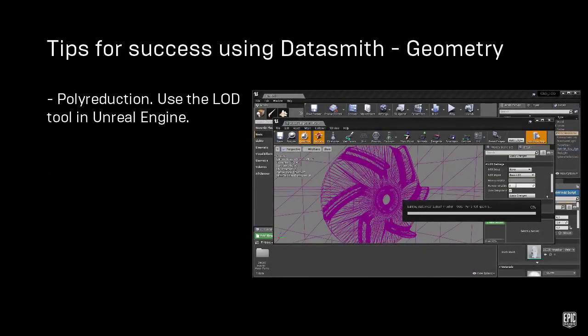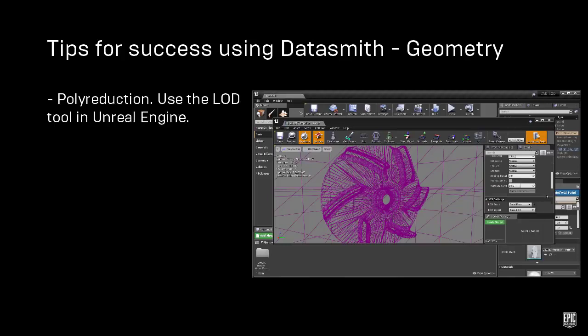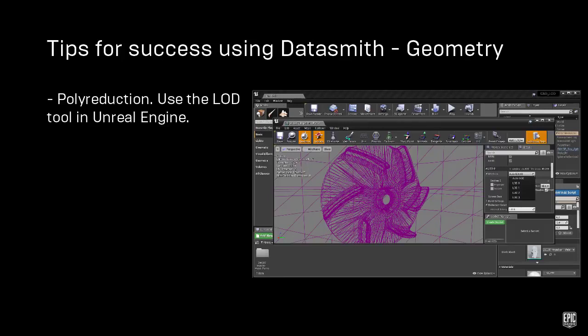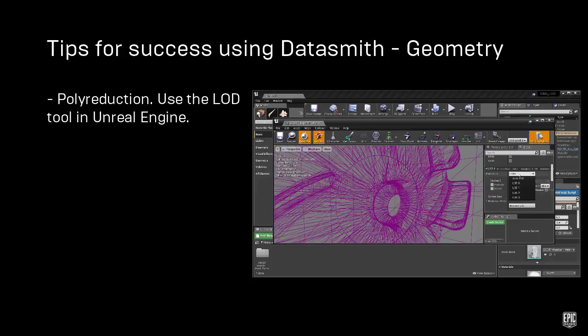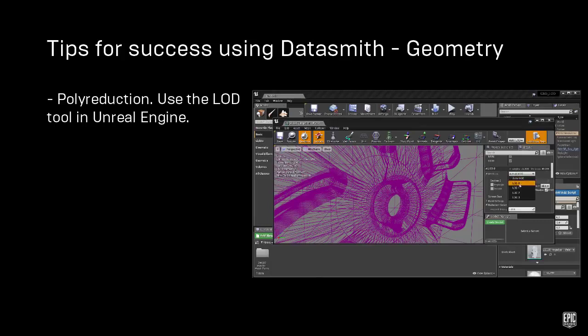Some tips for success when using Datasmith when it comes to geometry include poly reduction. Using the LOD tool in Unreal Engine is actually quite good. All you have to do is load the individual mesh into the static mesh editor and assign LODs. You can either use the automated LOD system that's in there. You simply set the number of LODs that you want and some basic parameters, and it will crunch the polygons down for you. Or you can import other LOD models that you've created elsewhere. Either way, the LOD tool in Unreal Engine is actually quite good and really easy to use.